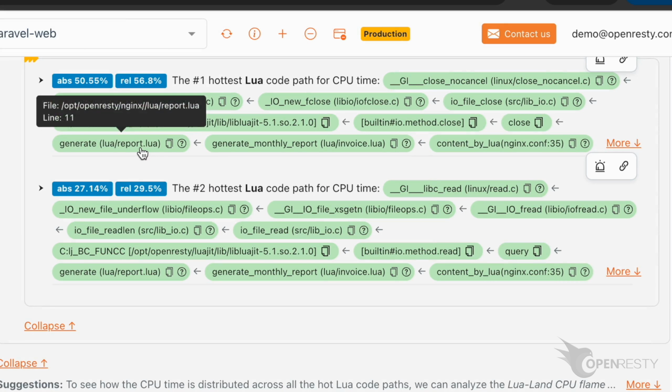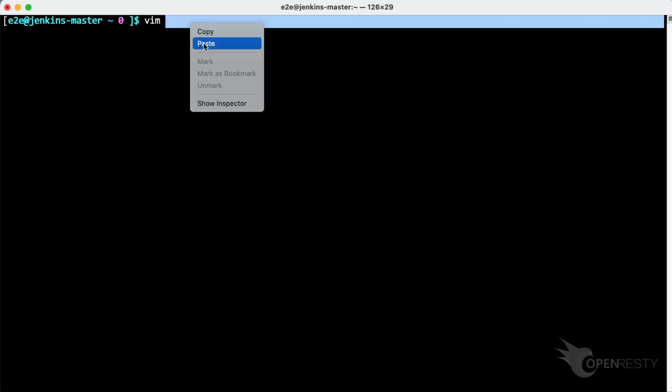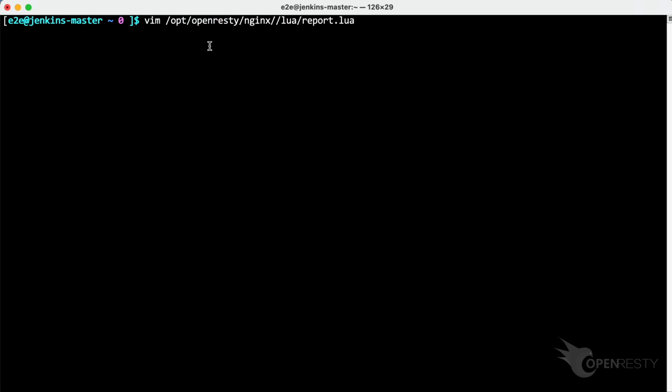Hover the mouse over the green box for the generate function. We can see the full path for the Lua source file in the tooltip. The Lua source line number is 11. Click the icon to copy the source file path. Use the Vim editor to open the source file. And look at the Lua code in this file.